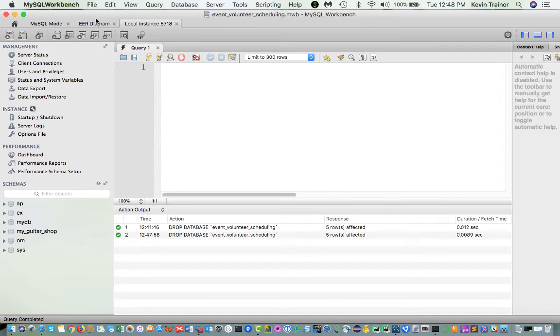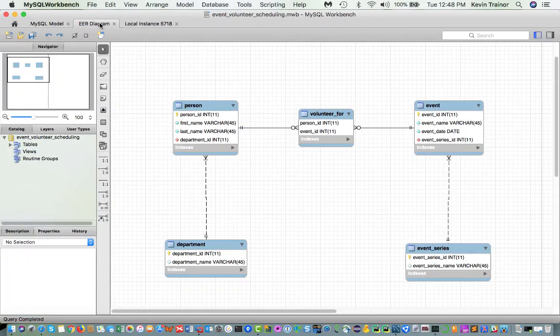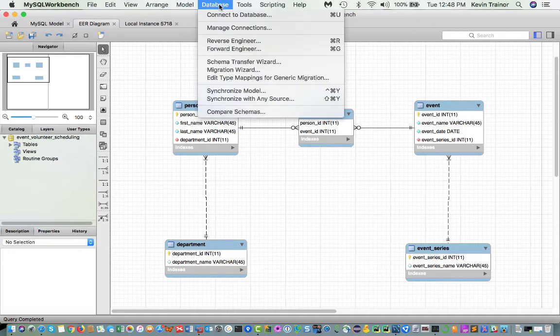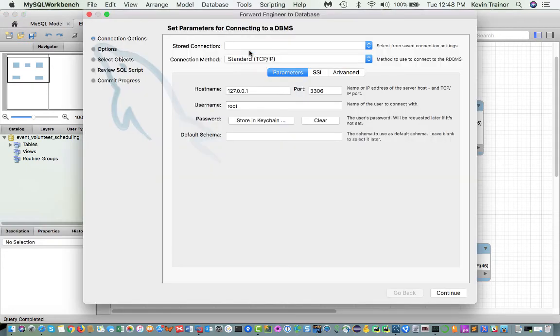So let's go back over to the model. And let's do it the old way, which you have to do if you're going to come up with a script to submit as a solution for exercise 3. Okay. So how are we going to do this? Well, the same way, but we're not going to go quite so far. We're going to click on database, forward engineer, and the first panel we're going to take the defaults.